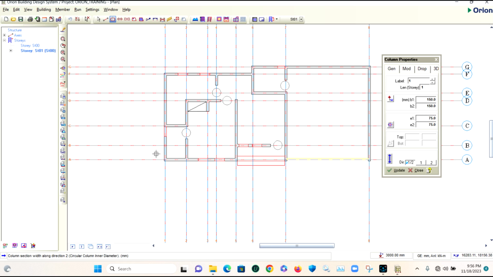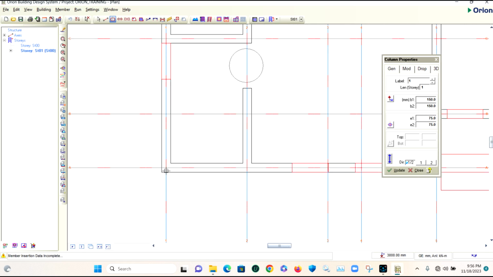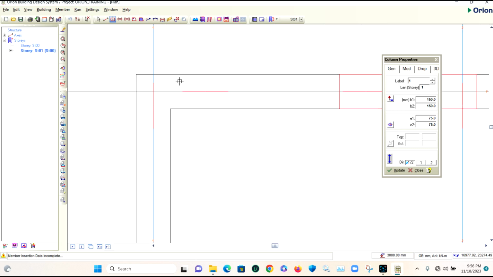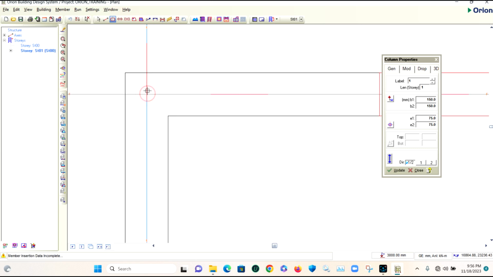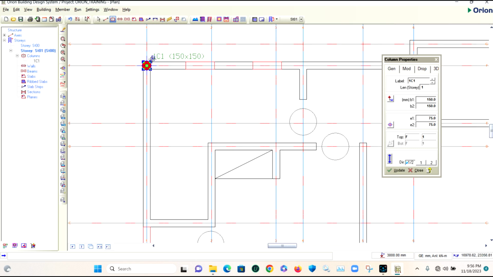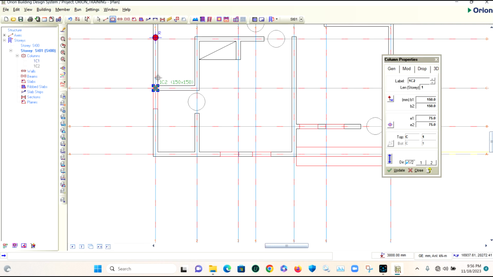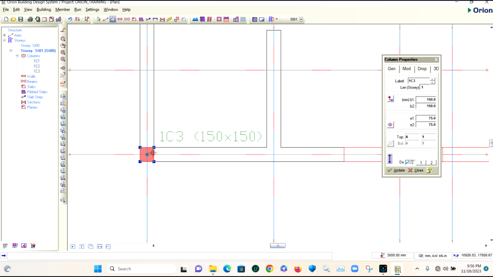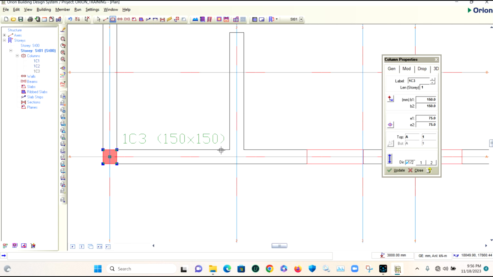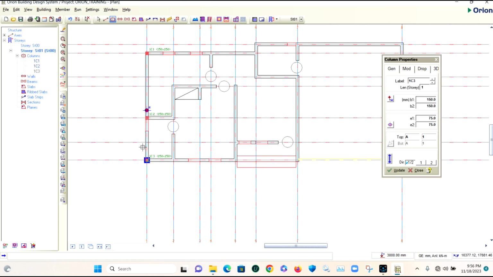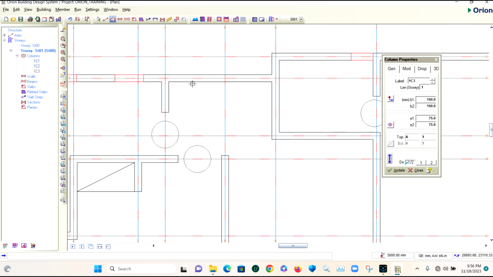Now you go to each point where you want to place your column and then click on it. Once you click on it, your column comes in. If you see, this is 1C3. This is showing that I'm on the first floor, and this is column number 3. And the column is 150 by 150. That is as it is in every one of them.